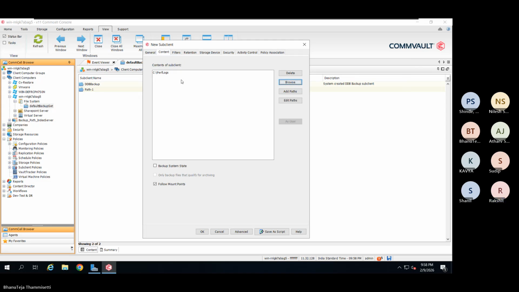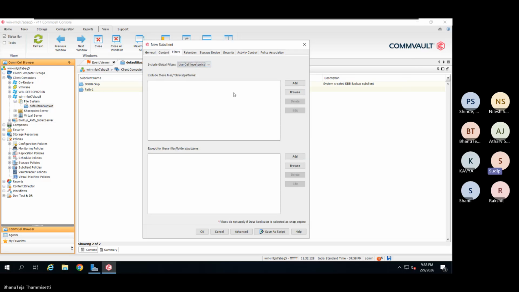Next step. Next tab. Okay. What does it say? Filters. Filters are to add exceptions, inclusions and exclusions. Like you don't want to back up star.exe. You don't want to back up somebody's movies or songs. So .mp3, .mp4 you want to exclude. So those kind of patterns and regular expressions you can put here to avoid backup of such kind of files and save storage space.